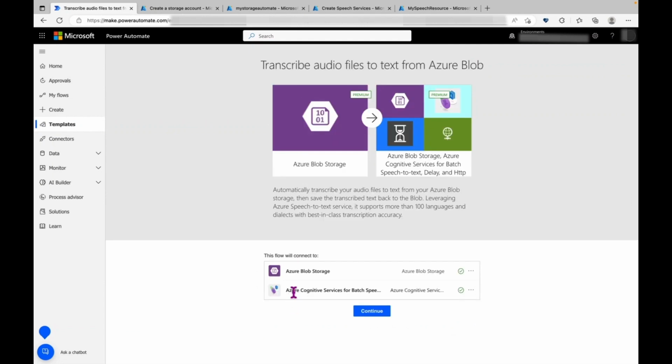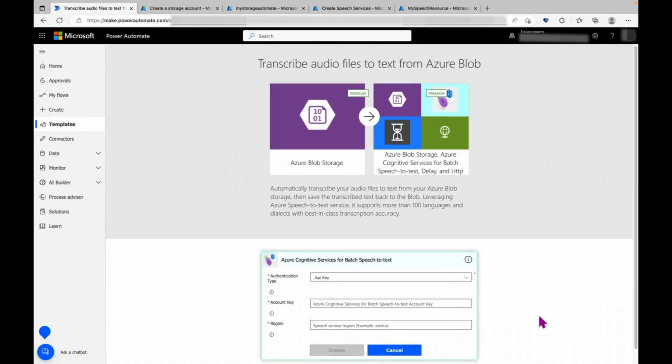Next, set up the connection for Azure Batch Speech-to-Text connector. You can select an existing connection or add a new one. Here we will add a new connection as an example. In the authentication type drop-down, there are 2 types of authentications supported. Here we are using API key for authentication, and you need to input the Azure Speech resource key and region.